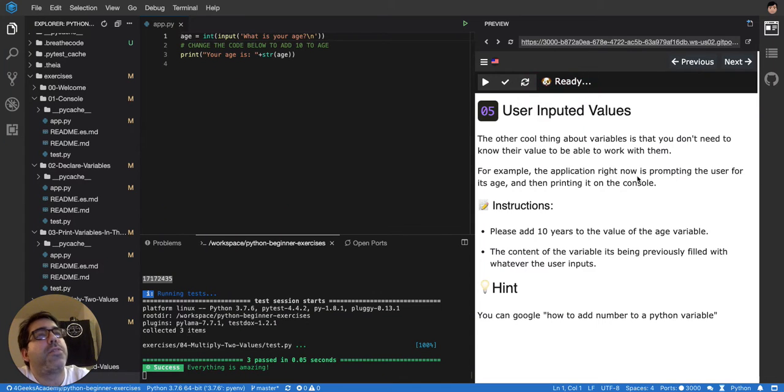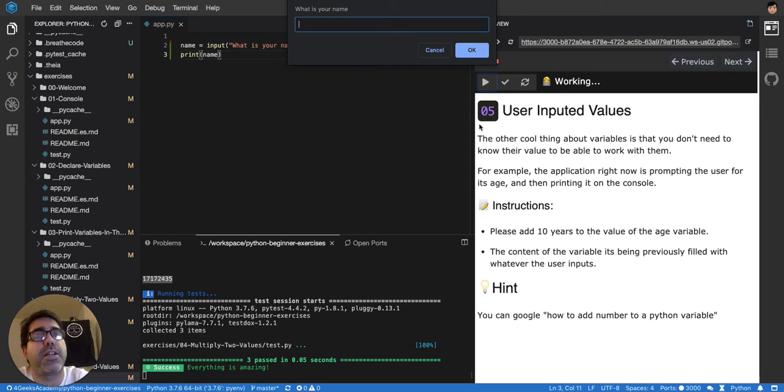Python also lets you use the function input to grab a value from the user. Like in any code that I have, I can say, for example, let's say that I want to grab the user's name. So I would put a variable called name, and I would say input, what is your name? If I run this, let me print it on the console so that you can see it. Name.